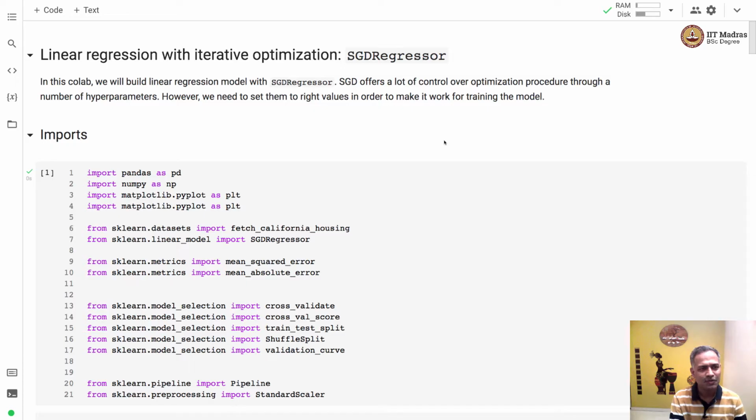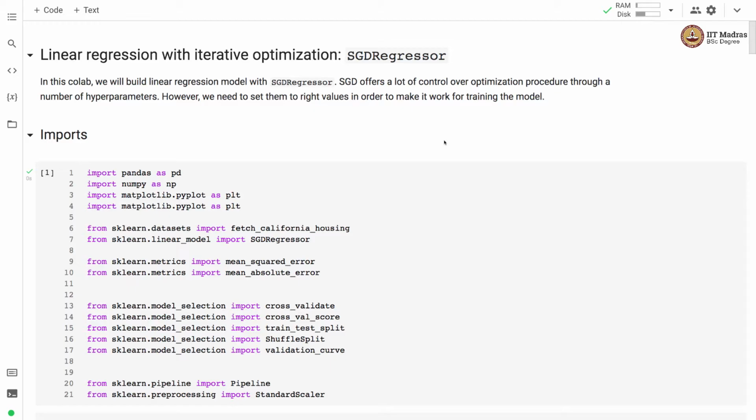In this video, we'll implement linear regression with SGDRegressor. SGDRegressor uses gradient descent or iterative optimization techniques for learning the parameters of the linear regression model. SGD offers a lot of control over the optimization procedure through a number of hyperparameters. On the flip side, we need to set these hyperparameters to the right values in order to make SGDRegressor work for training the regression model. In this Colab, we will study how to set these parameters to the right values.